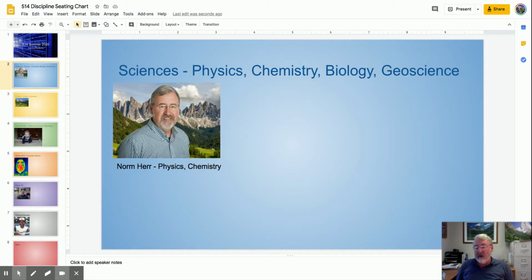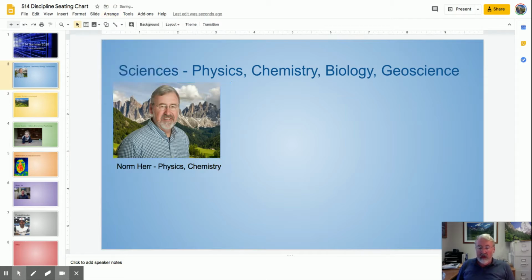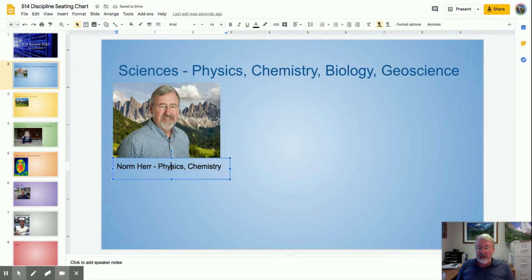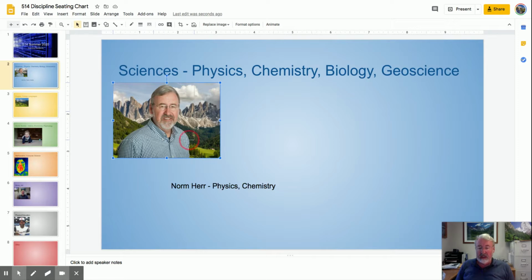If for some reason I want to unlink the two images, I can click on right here and then go back to arrange, and I will ungroup them. And now when I grab on the text, you'll see that the text can move independently. This might be useful if you're just trying to resize things, because I can resize the graphic here, but it was not resizing the text.